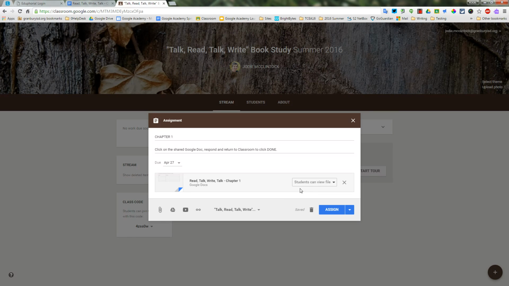An important step to take is right next to this. The default is students can view the file. Because we are asking teachers to all type on this document, we need to give them access to edit the file. So students can edit the file is the choice for this particular assignment. That takes care of the shared settings on the document. So even if I forgot to share it so that anyone with the link to it could edit it, this takes care of that for me.